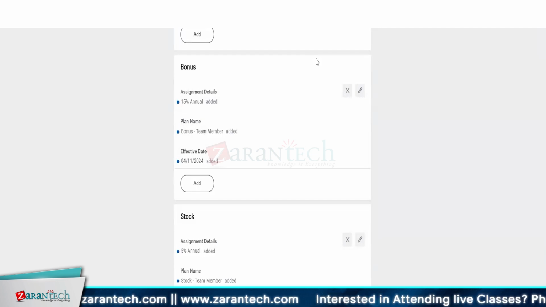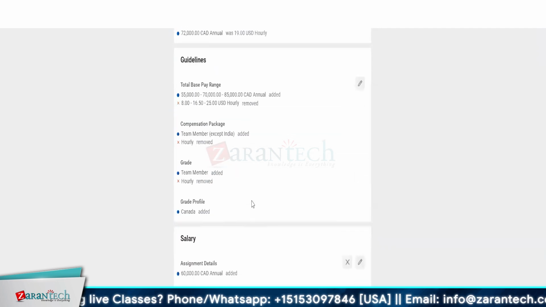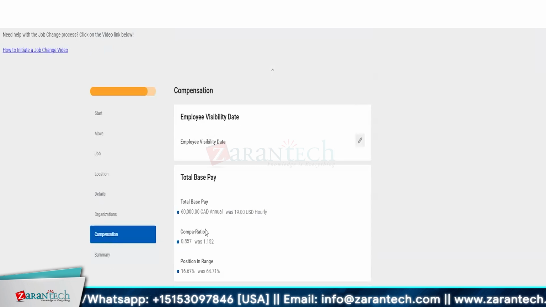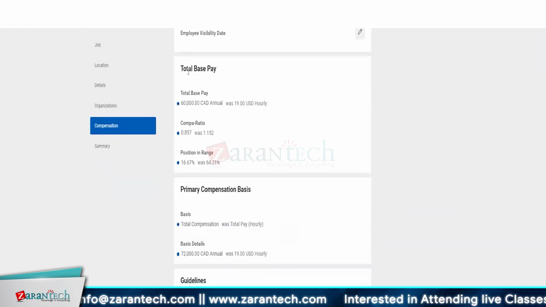Based on the eligibility rules configured on the compensation plan, it is going to default these compensation plans. So these are the comp plans that are eligible for the worker. And once I have assigned these compensation plans, you can see the total base pay is now 60,000. It was $19 per hour. So you can see now it is annual. It used to be 19 USD hourly.